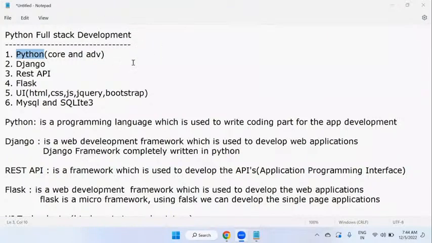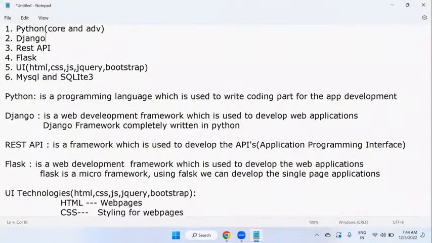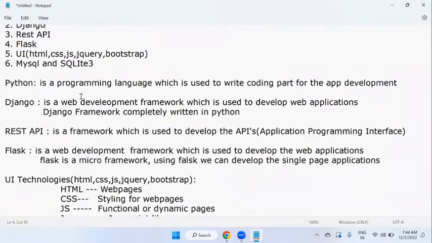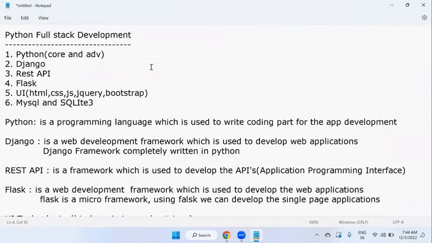Hello, can you hear me? So this is about Python full stack development courses and which subject is required for what purpose I included clearly. If you have any question, you can feel free to ask me now so that I can give you the answer clearly.